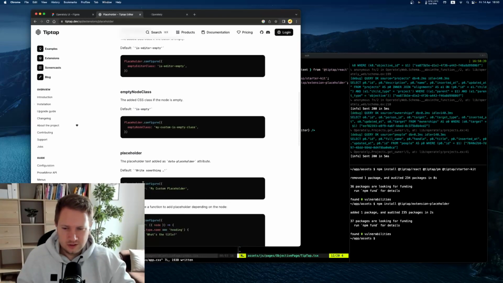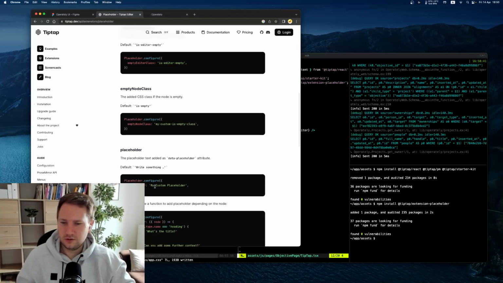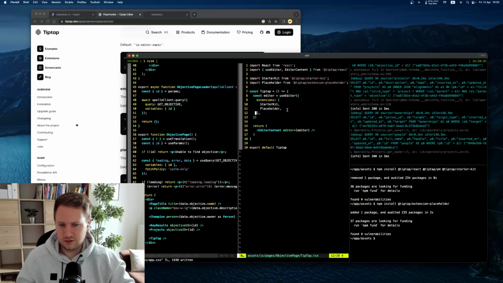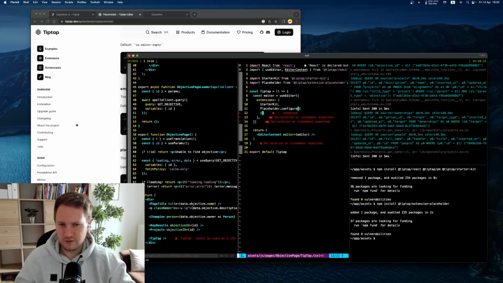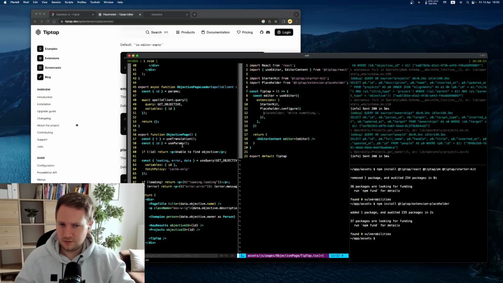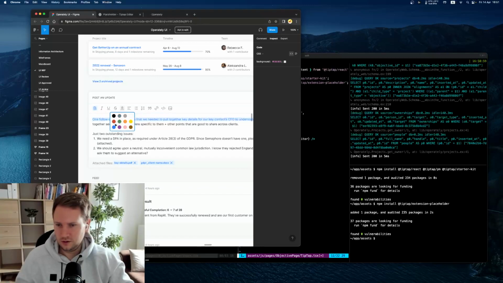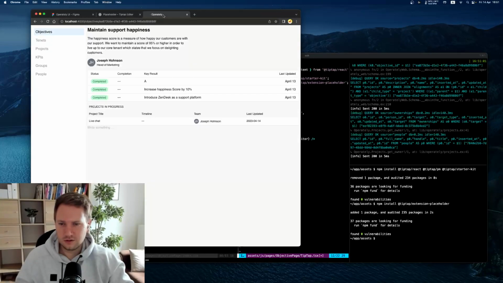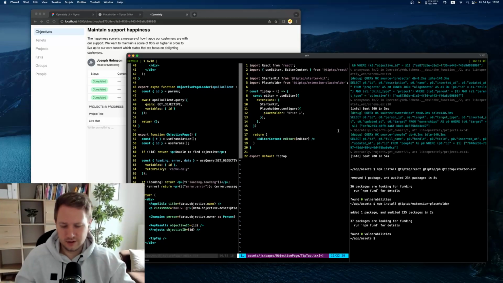I know what this is. Placeholder. Okay, so placeholder configure. Is it like here or is it somewhere? I mean, I'm just assuming it's here. Placeholder write something. Okay, what we need? There is, it's not defined there, but let's try it. Write an update.